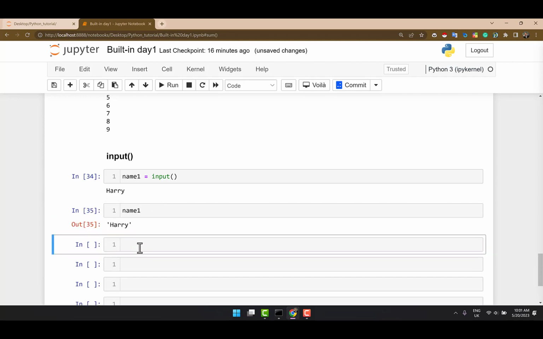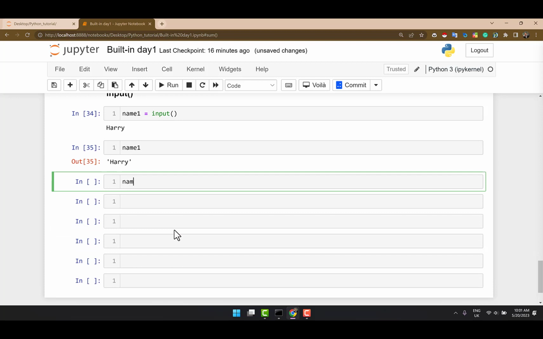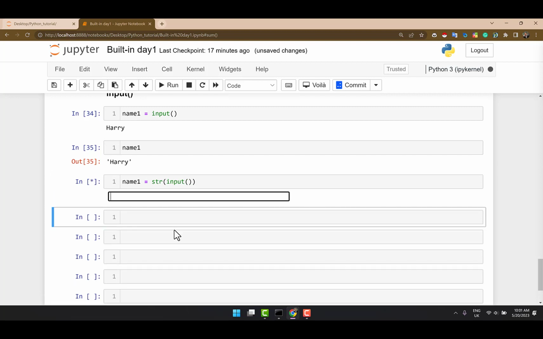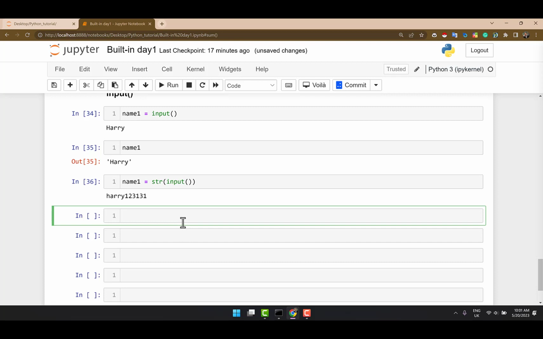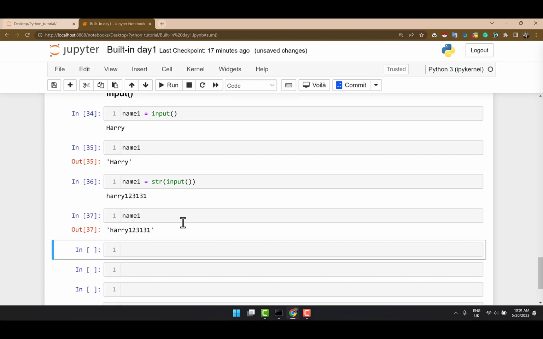Another way is to say I just want the string, or I just want the integer, so I have to specify. I will say str, which stands for string. But the standard for input is string, so don't worry about that. The standard data type for the input is a string, right? So let's say Harry, and I put a number over here, then I will say name1, and now you can see that it has become a string.